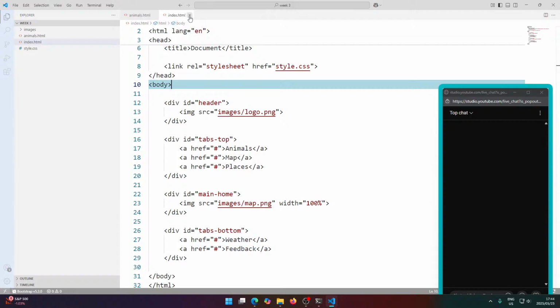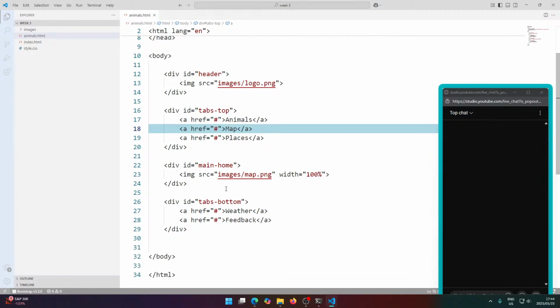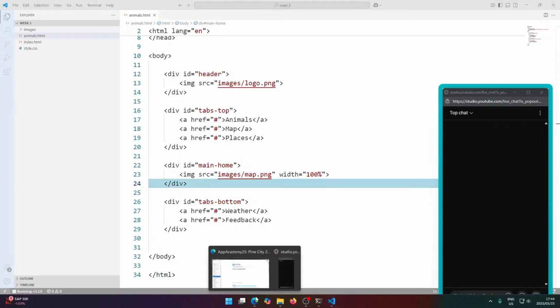I'm going to close this now. So now we're just in the animals file. Make sure you have the correct file opened up here now, because they both should look the same, so you don't want to accidentally be typing into the index file. And yeah, I think we're going to get rid of this map here. Let's head back and see what he does.